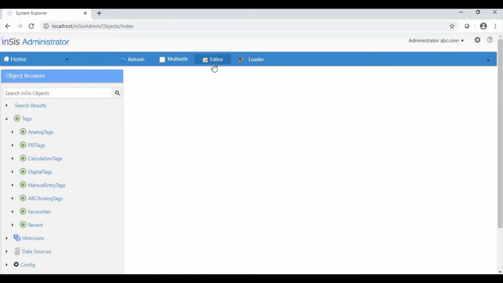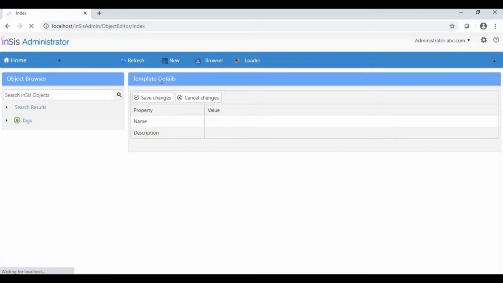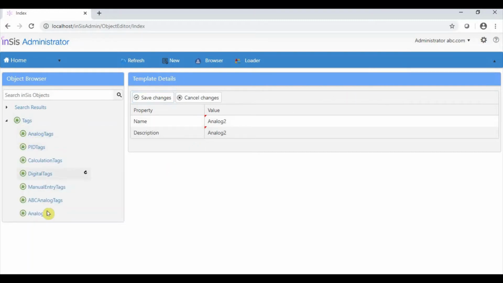However, to create a custom template, click on Editor button. Then you will be navigated to the template details page. Give a name and description to the template. Let us create a template for the analog 2 tags. Click on Save button, and a notification will be displayed on successful save activity. Now let's click on the drill down of the tags. There you can find the analog 2 tags template.